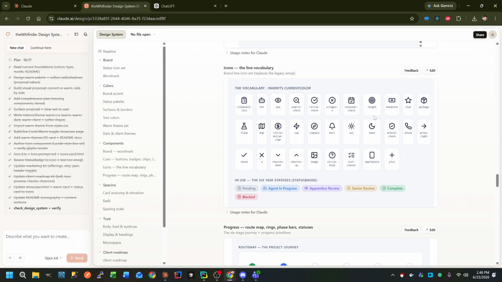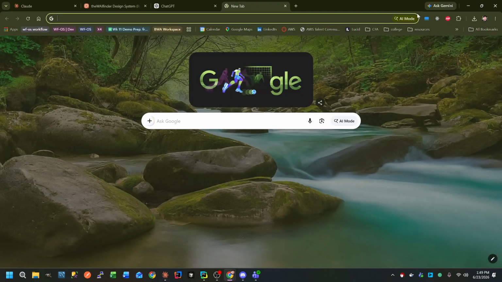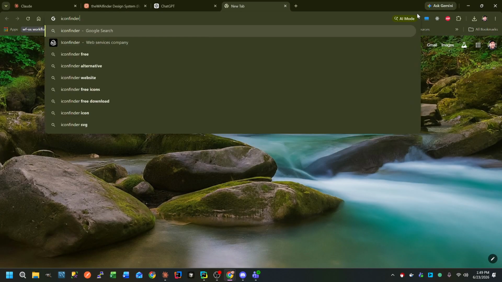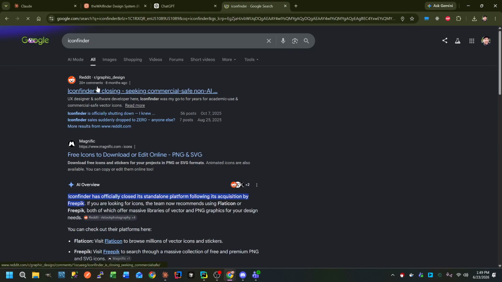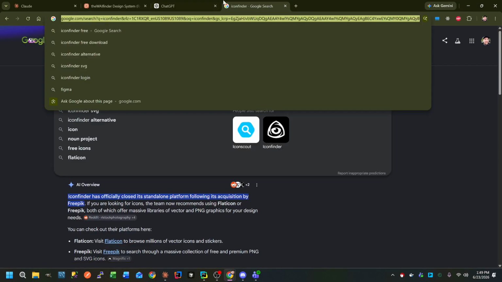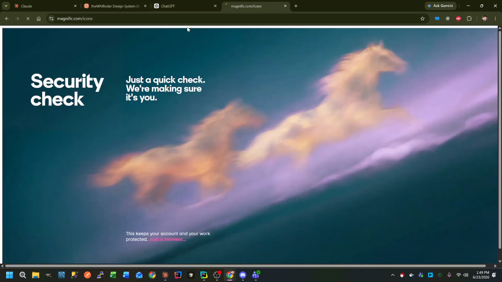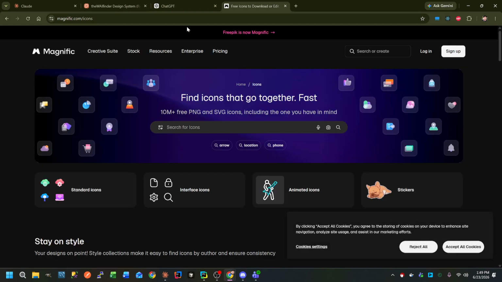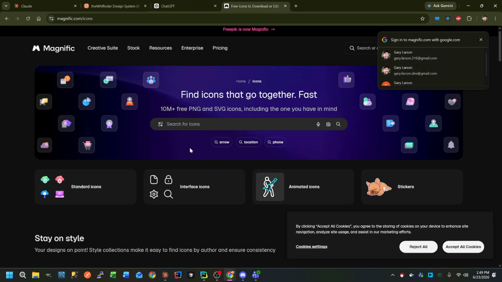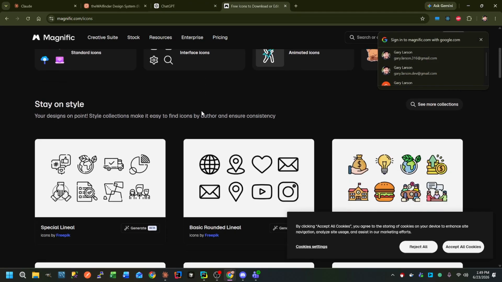So I think if you want icons, you probably want to go on to some site like, what is it, Icon Finder is a free one. But they have a paid version too, but it's pretty cheap. Oh, Icon Finder is closing. I haven't used it in a while. Is it closed? Wow, that's crazy. Yep. Well, here's the replacement.